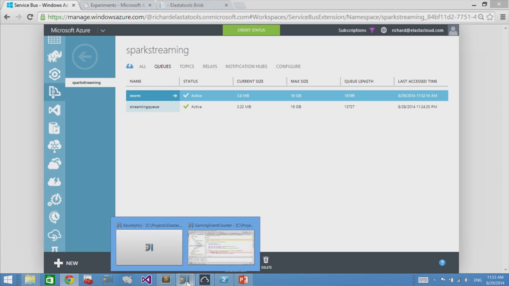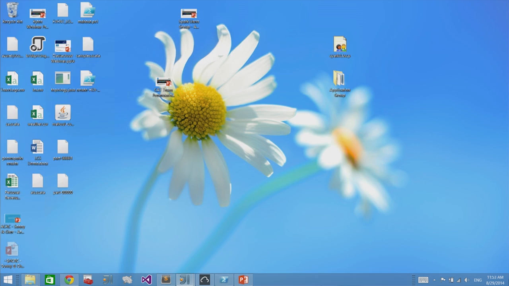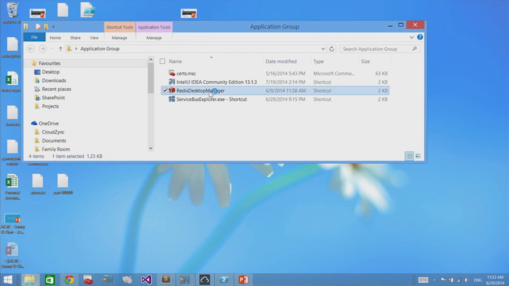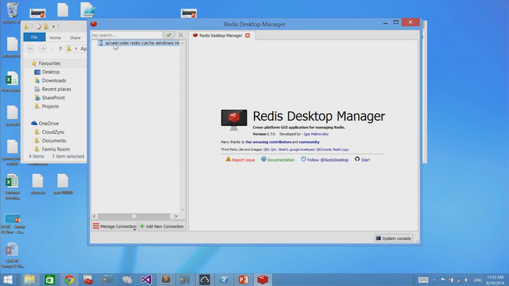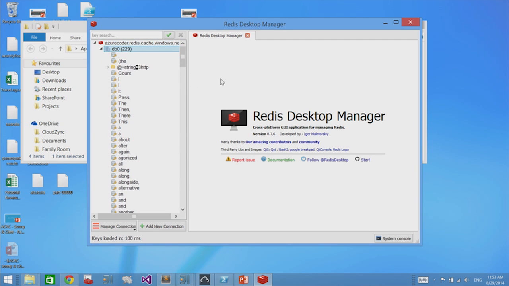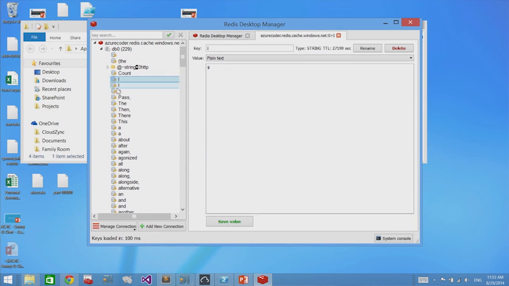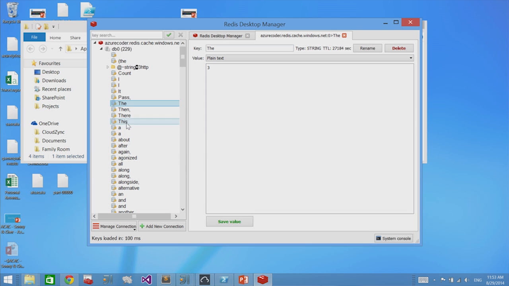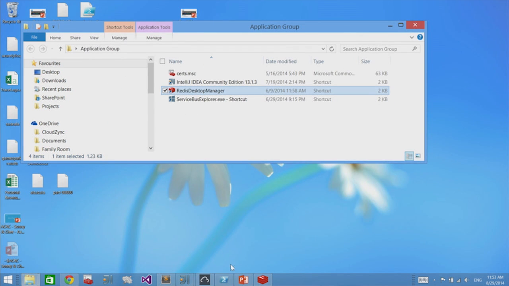So if I take a view on Redis, I'll get the desktop manager up, which will take a look at that cache. So I can see I have 229 objects. I've already done a test on this, and these are each key value pairs, and you can see here that the word "it" was mentioned 3 times, "pass" was mentioned twice, "only" 3 times, "this" twice. So let's see whether we can increase that number.